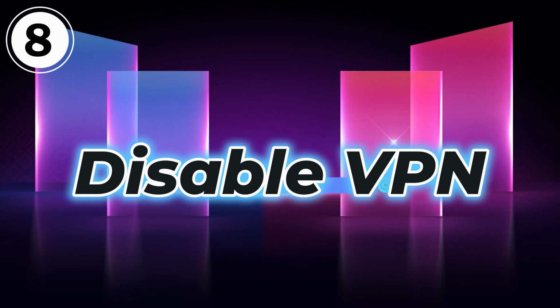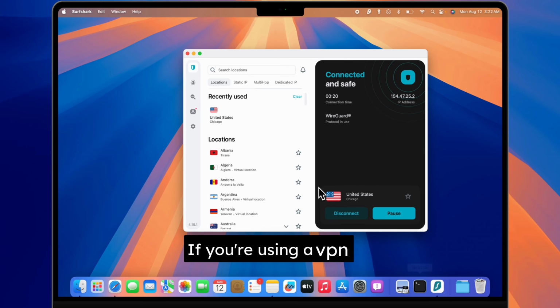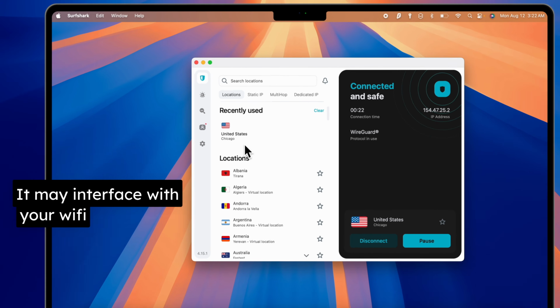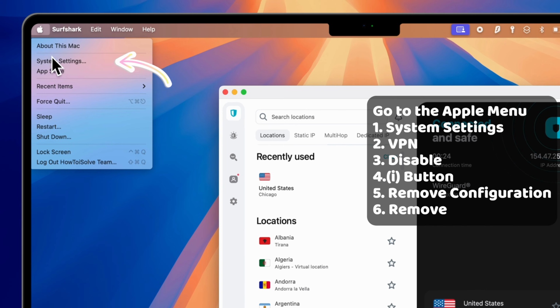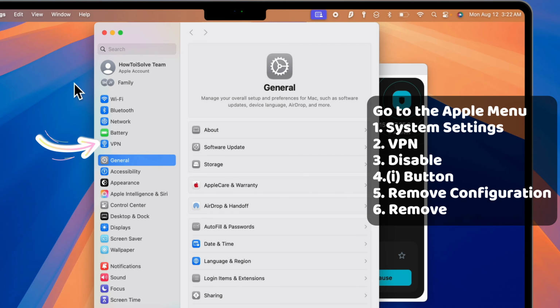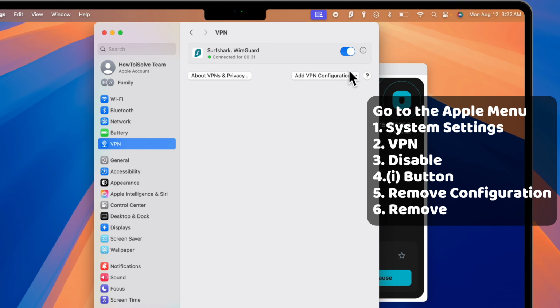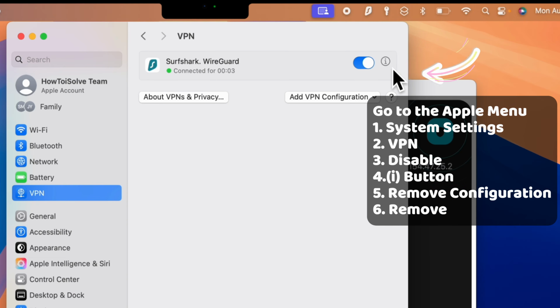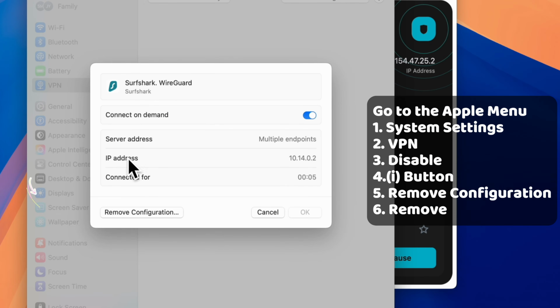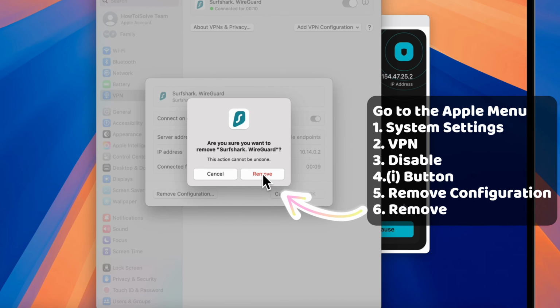Disable VPN. If you're using a VPN, it may interfere with your Wi-Fi connection. So go to the System Settings, click on the VPN section, and disable the VPN. If you can't do so, click on the I button next to the VPN toggle and click on Remove Configuration. Again, click on Remove to confirm.